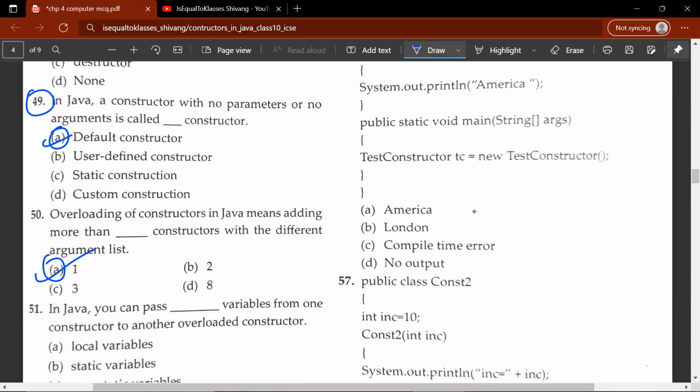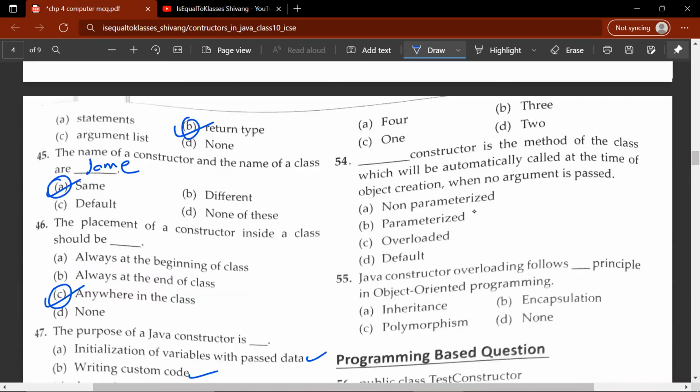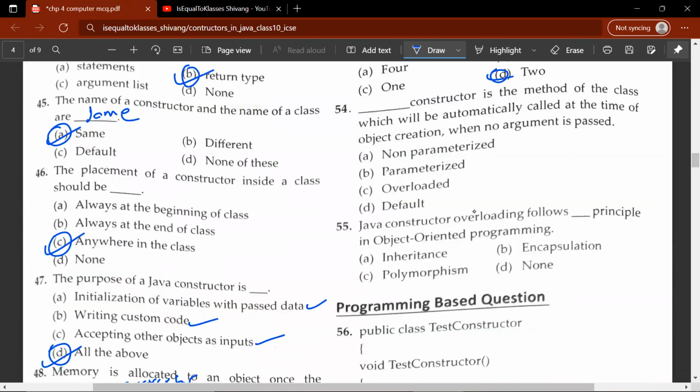In Java, you can pass dash variables from one constructor to another overloaded constructor. So the answer would be D, local and static variables. 52nd question, defining more than one constructor having same name but different signature is called C, constructor. There are dash types of constructor. So there are two types of constructors.